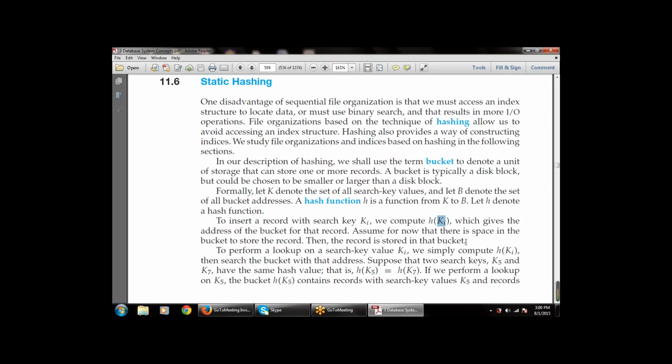Assume for now that there is space in the bucket to store the record. Then the record is stored in that bucket. To perform a lookup on the search key value Ki, we simply compute h(Ki), then search the bucket with that address.